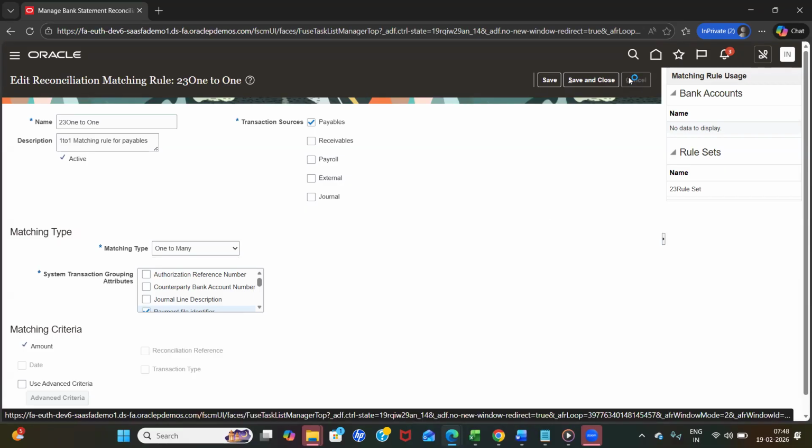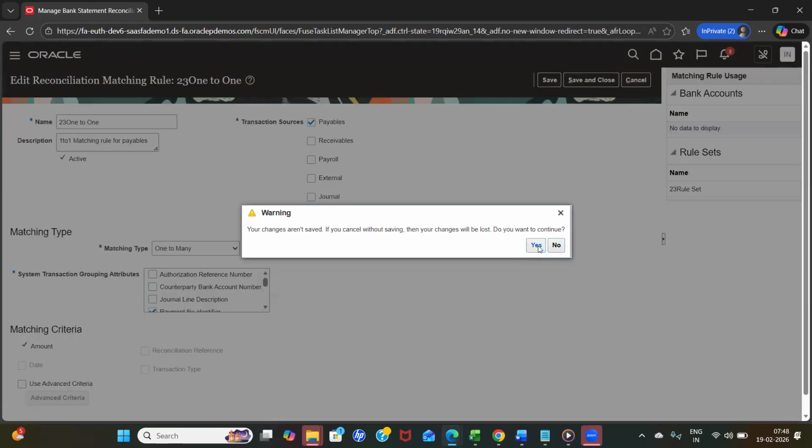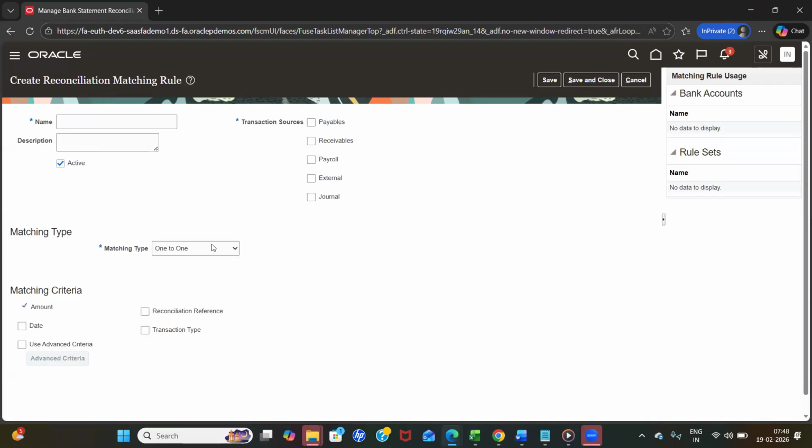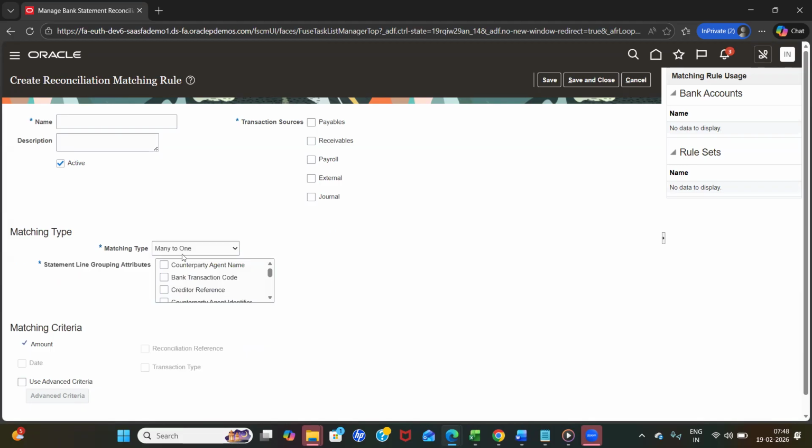Click on cancel. You can see so many one-to-one matching rules, and many to one also. Let me show you what is many to one. I just showed you how to define one to one and one to many, and many to one is also available. Let me choose many to one. When you select many to one, you can see different details are showing here.